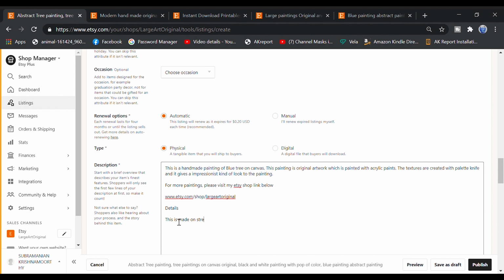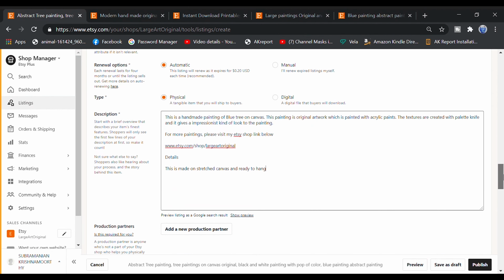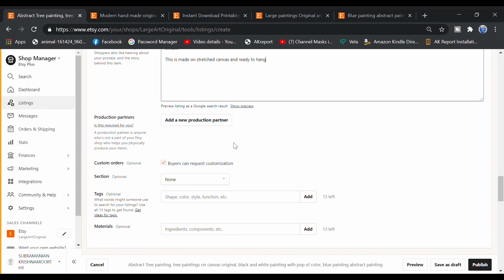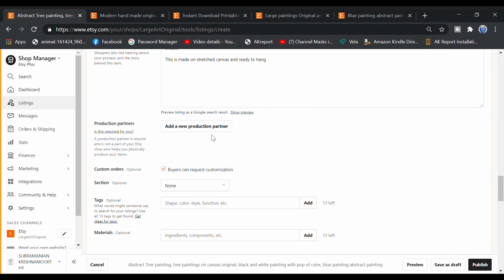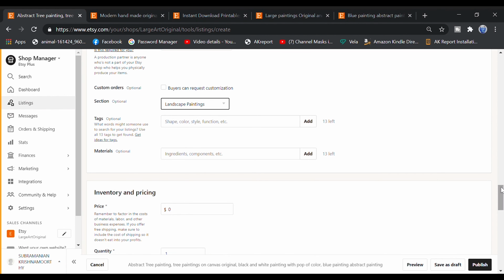And in the detail section, I am letting them know that this is made on a stretched canvas and it's ready to hang as soon as they receive it. So they don't need to spend additional money on framing or anything like that. And in this section, the buyers can request customization. For example, if they want red tree instead of blue, they can request that, if you click on the button that says buyers can request customization.